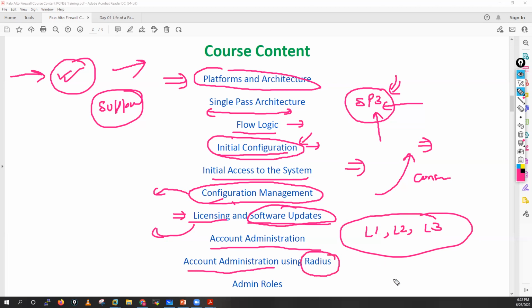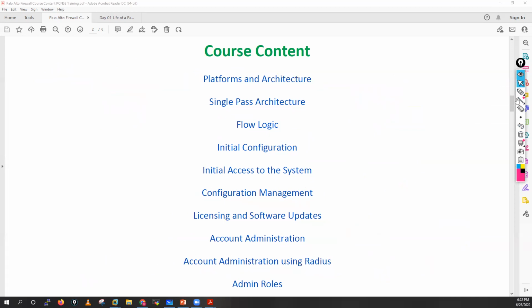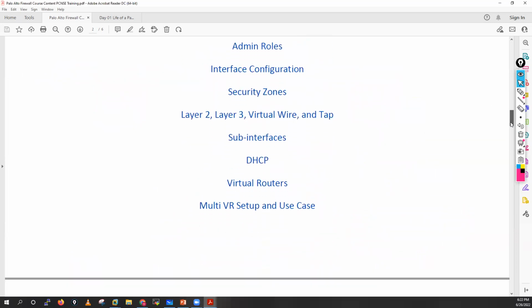Let's suppose I will run a local RADIUS server where I will create the user database, and after that we can use the username and password for accessing your Palo Alto firewall. I will also explain how you can integrate your Palo Alto firewall with Active Directory, and how we can use this Active Directory username and password for accessing your Palo Alto firewall. So we will see all these things when I cover that.